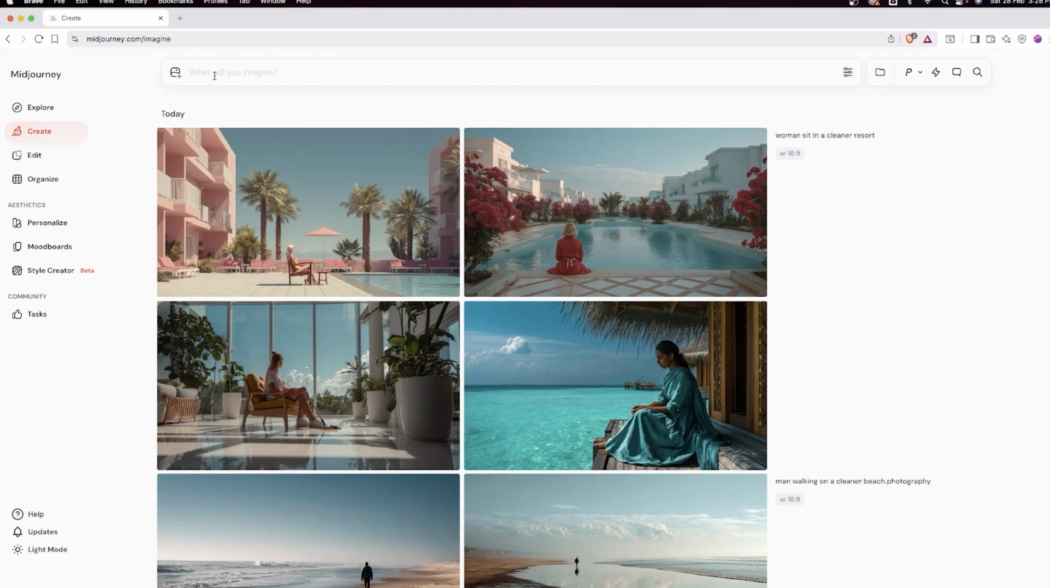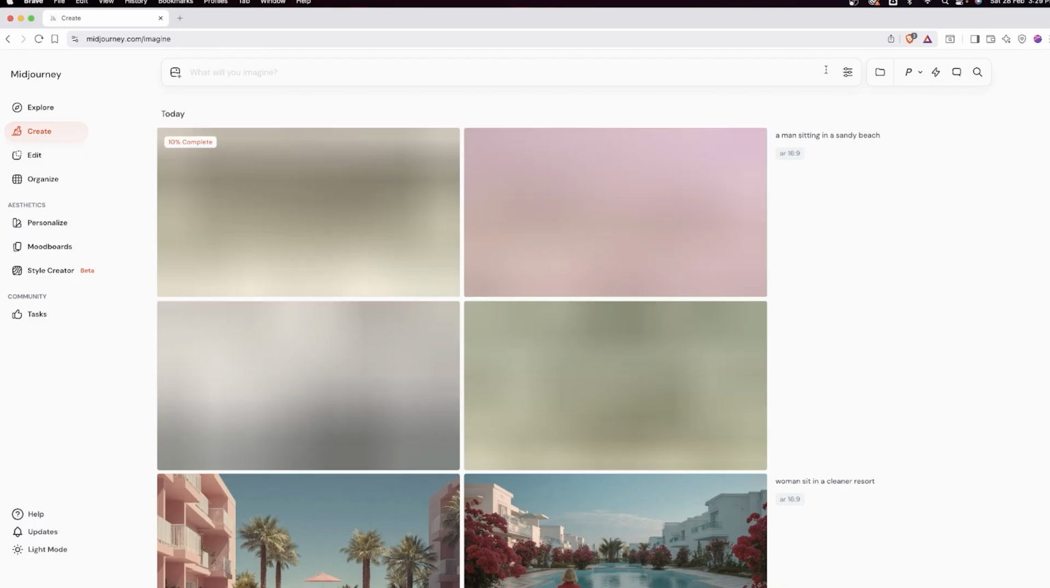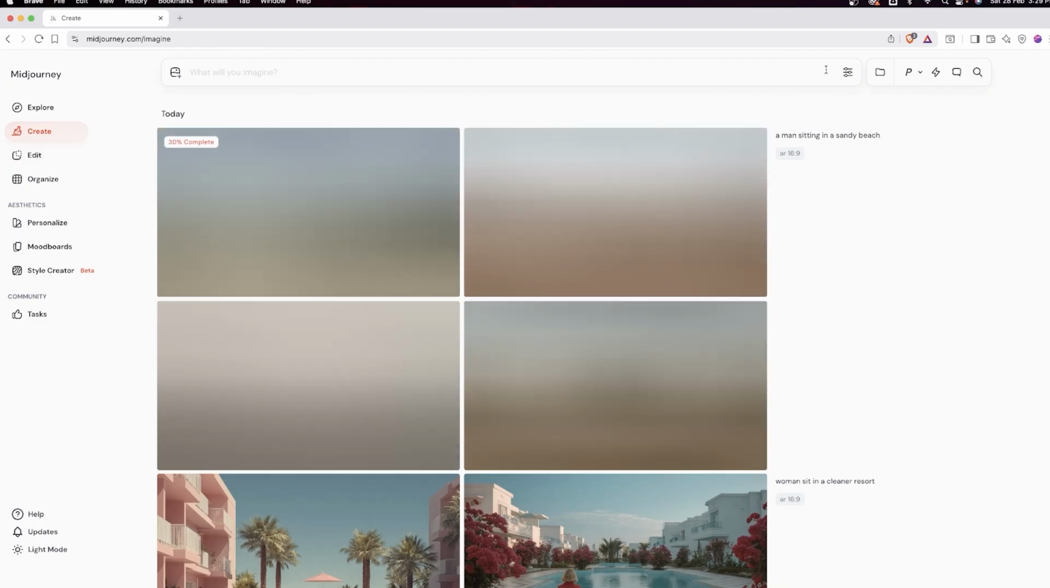To demonstrate, I will type a very simple prompt. A young man sitting on a sandy beach. As you can see, this is a very basic prompt. We did not specify the age clearly, the nationality, the mood, the lighting, the camera angle. So, Midjourney will interpret its own way and generate images. Now, Midjourney gives us 4 image options.